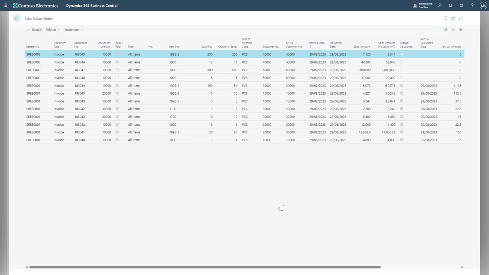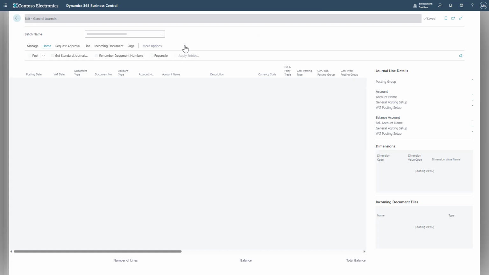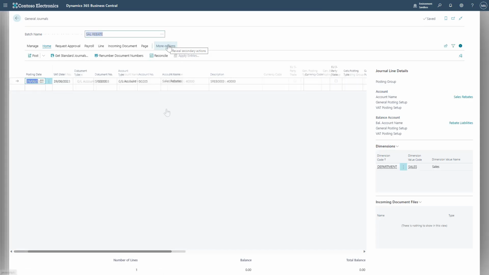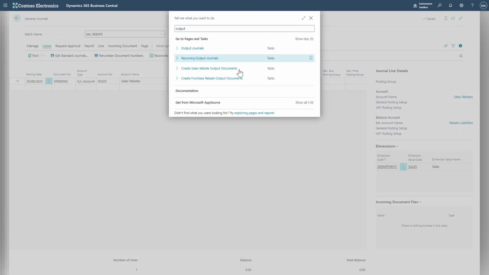Because I've not got automatic posting on, I can go to my general journal, open up the sales rebate batch, for example, and here you can see I have a line created for one of my rebates. This goes hand in hand with create sales rebate output documents and create purchase rebate output documents batch processes that you can again find from the search.